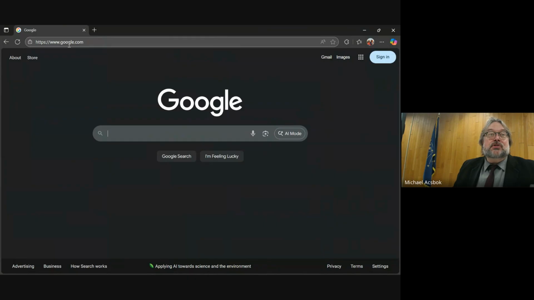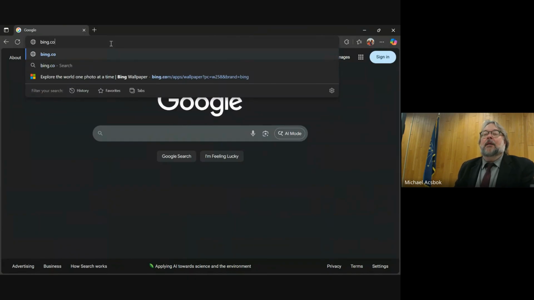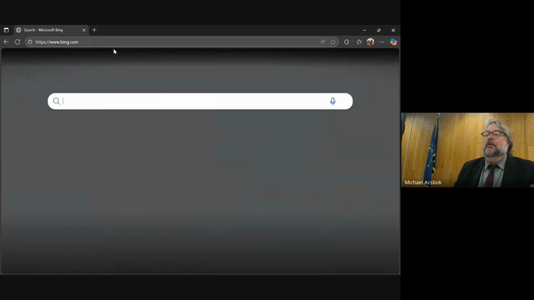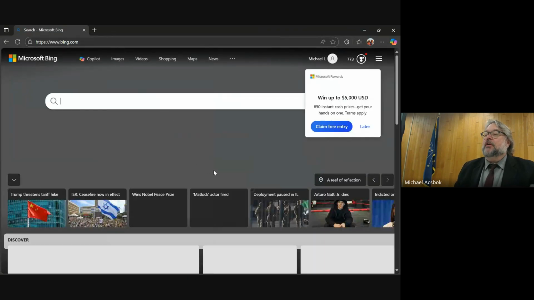Yahoo.com is a search engine. There's one called DuckDuckGo that's a search engine. MSN, which was Microsoft Network, an early search engine. They have since changed their name to Bing. They have a search engine called Bing. As a matter of fact, I'll show you what Bing looks like. If I go to bing.com and hit enter, okay, here's Microsoft Bing.